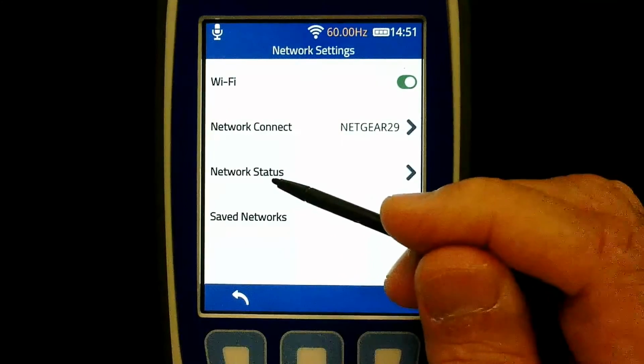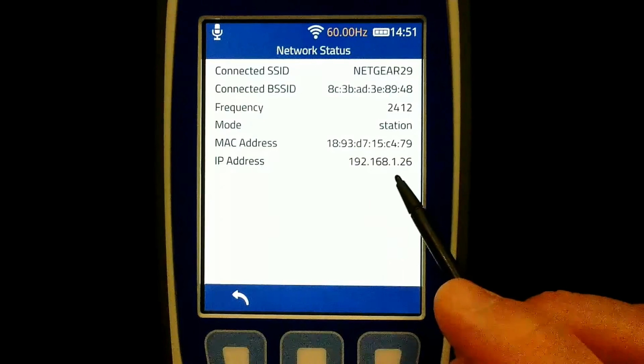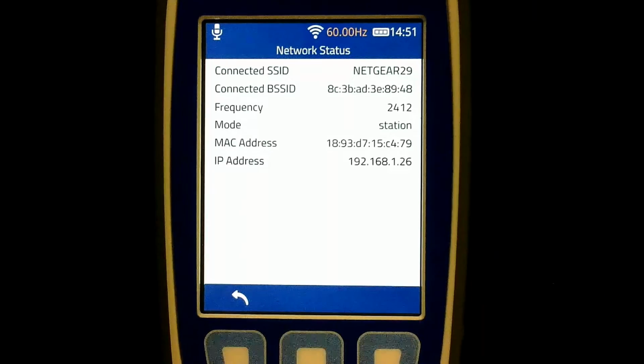Now let's check out network status. It's provided an IP address that ends in 26. That is the IP address that you would enter into your web browser in order to access the files, just like the USB that we showed you earlier, with the same capability.